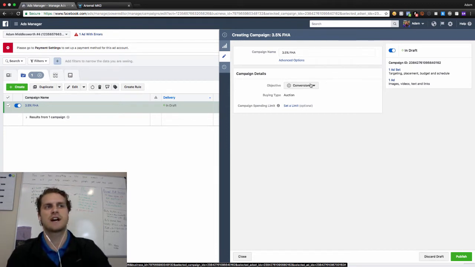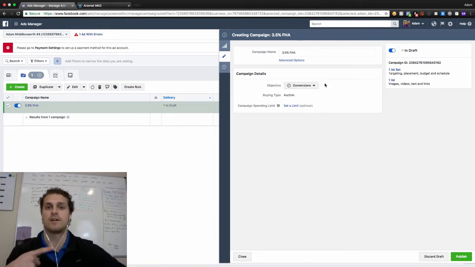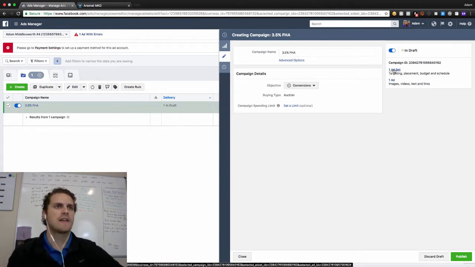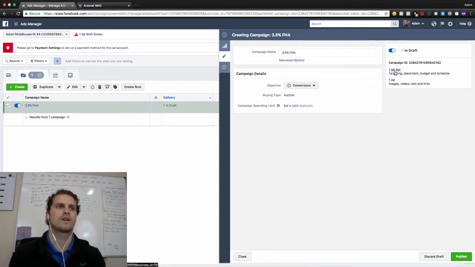Our campaign objective is called conversions. The reason we're doing conversions is, number one, we want to convert, right? We want leads, and we're going to use a landing page, so we're going to use conversions for that. From here, we're going to click Ad Set. The ad set is where we choose our target: the people we want to show our ads to.